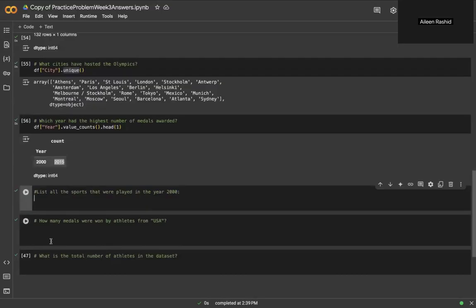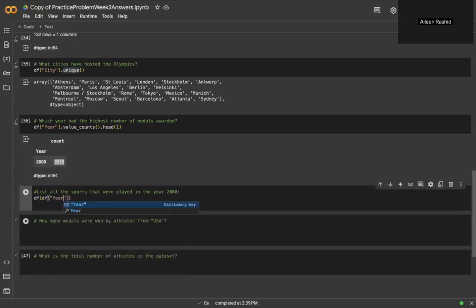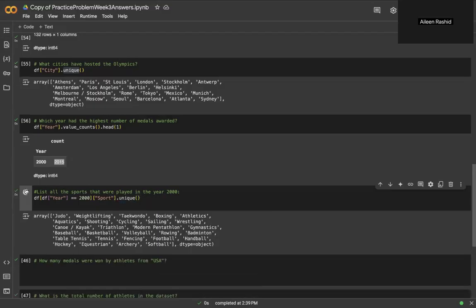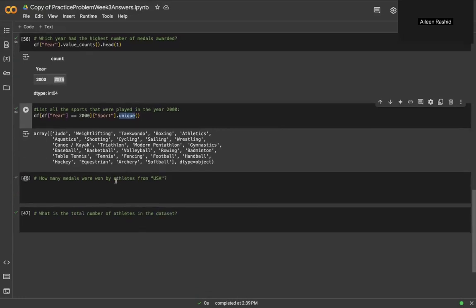To list all the sports played in the year 2000, we're going to filter by year. We only want the year 2000, so we're going to use a Boolean expression equal to 2000. And then we want to access the sport column. And then to list all of the sports, we want the unique values from that column. There we go. This is because there's going to be multiple repeats of sports for the year 2000, so we just want the unique values from here. Otherwise, it'd be a very long list of repeated sports.